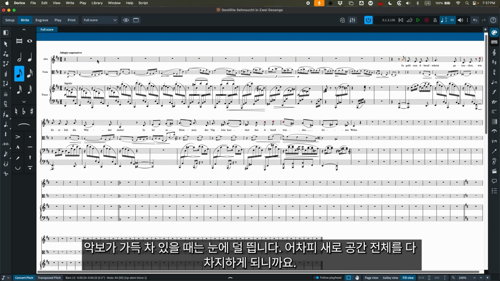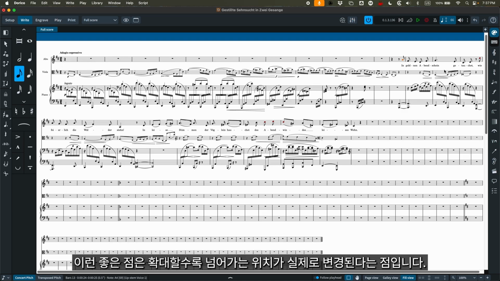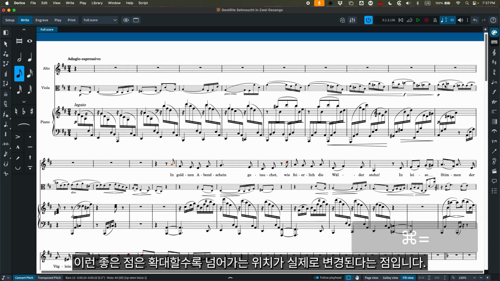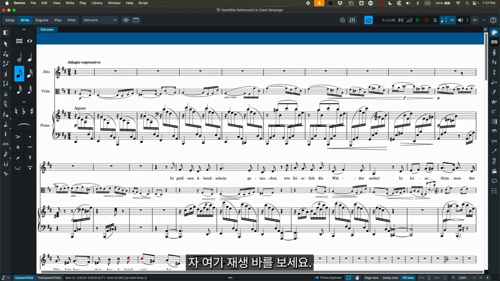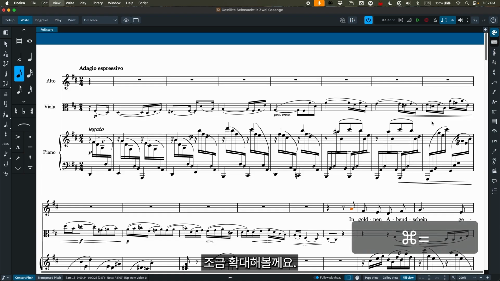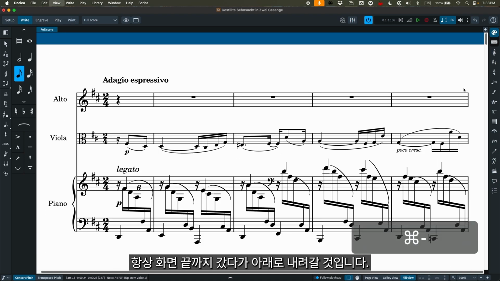This works really well. It's not as noticeable when you have a full score because that's going to take up the total vertical space anyway. But with these types of scores, it's really nice. And what's cool is that as you zoom in, it actually changes where it spills over, right? So this is this bar here, and I can zoom in a little bit. That's a different bar. It'll always just go to the end of the screen and then go down.